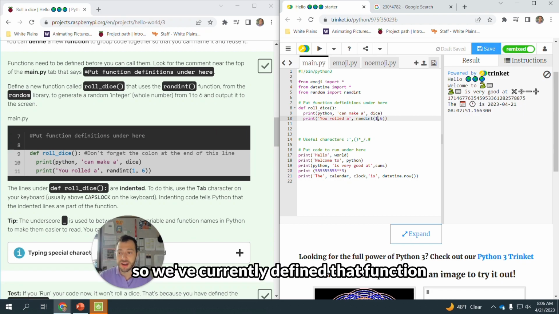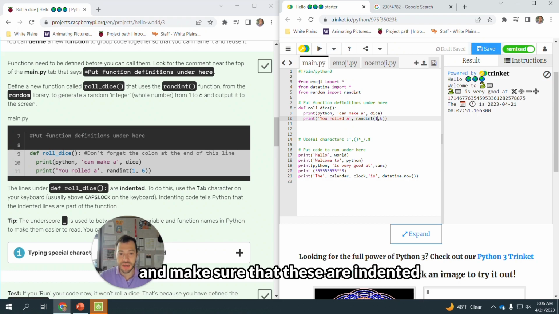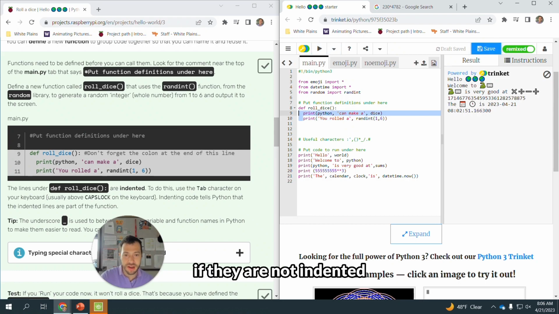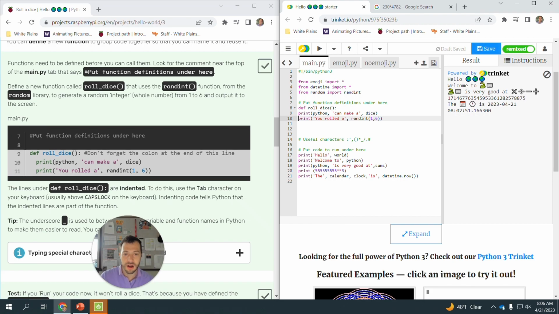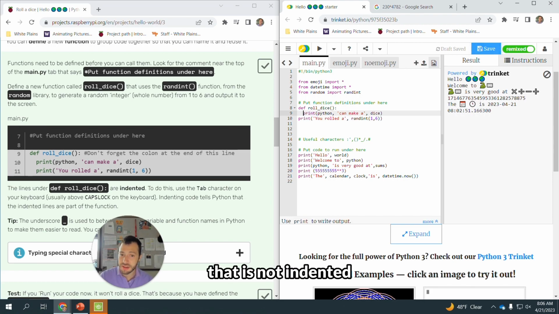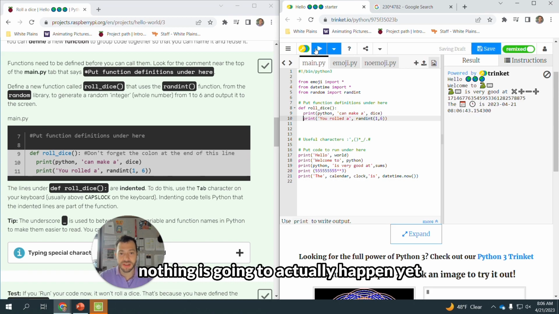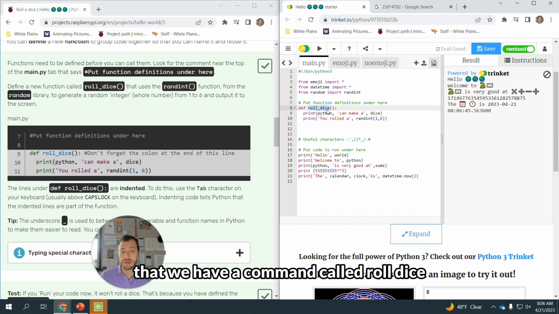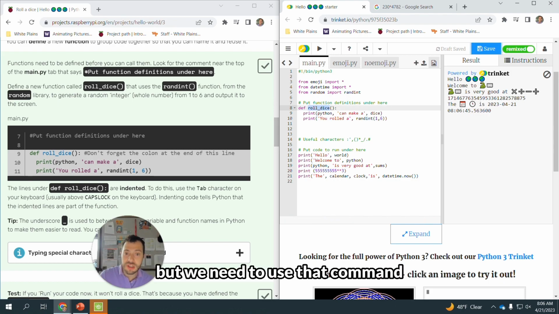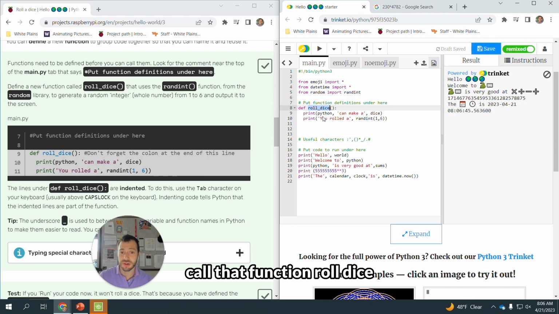So we've currently defined that function, and make sure that these are indented. If they are not indented, then it will not work. Just like that, that is not indented. Hit tab, those are now indented. All right, so if you run your program, nothing's going to actually happen yet because we've now taught our program that we have a command called roll dice. But we need to use that command, call that function roll dice.